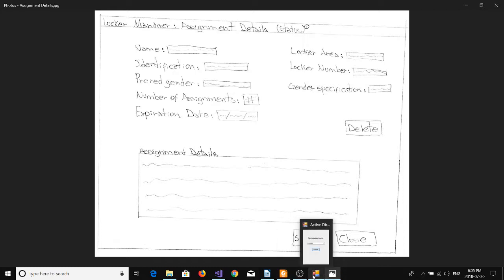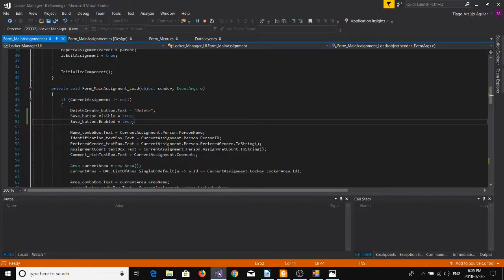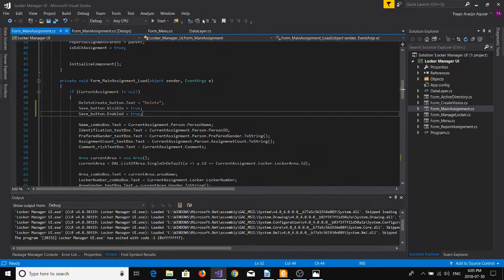Locker Manager uses Visual Studio and is a C# application. As a C# application, it's really easy and really strong, and it was really easy to build this complex application using Windows Forms, since C# has so many advanced libraries and possibilities.